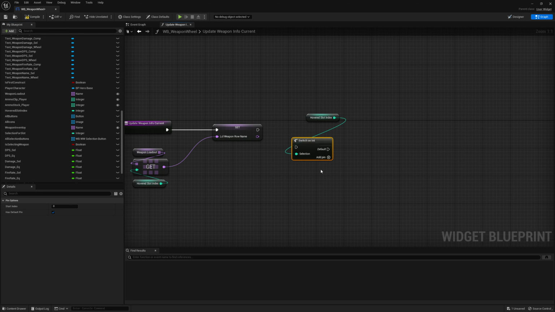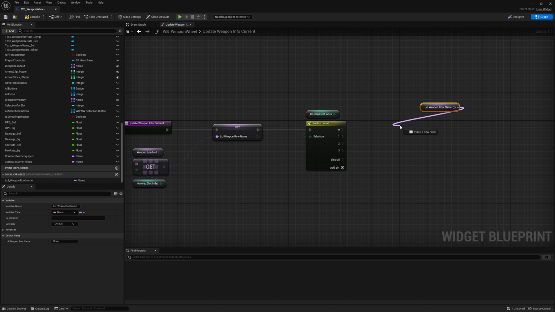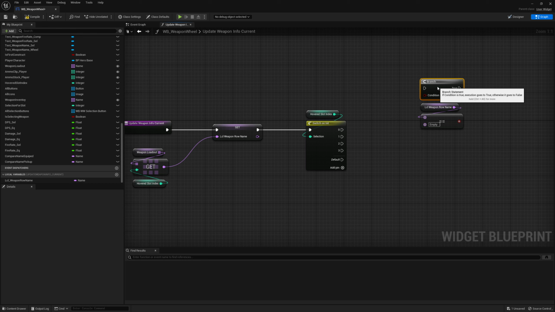So we're going to grab the hovered slot index again, drag it in here, and we're going to switch on it. Switch on integer. So we have slot 0, 1, 2, and 3. So let's add those pins. And then the hovered slot index can also be -1 if we aren't hovering any slot. So let's leave the default pin in here as well. And we're going to grab the local weapon row name again. Drag it in here and compare it. So let's say if it's equal to, and then type in empty. So if this is empty, we're going to plug this into a branch, connect it up here.